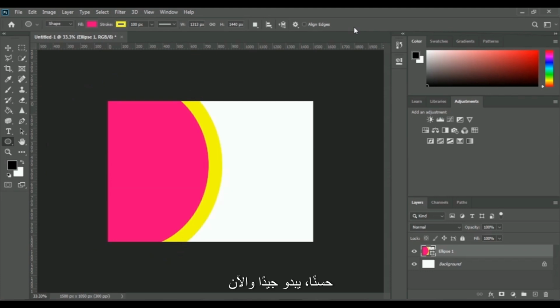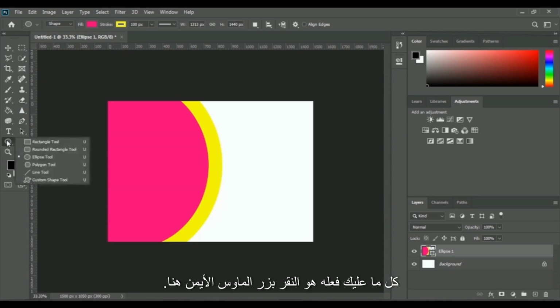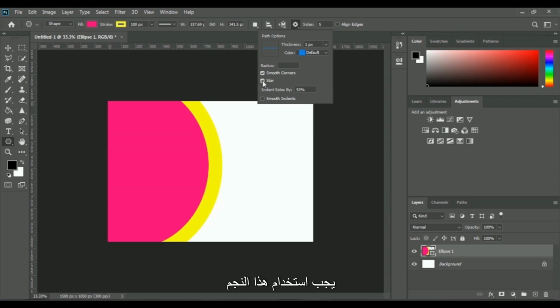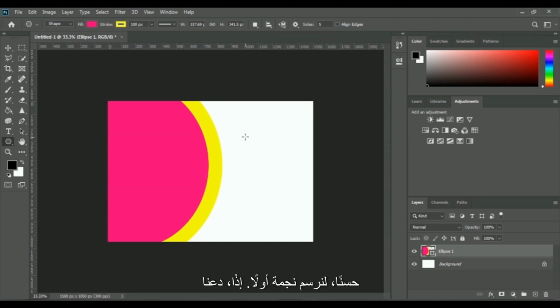Okay, looks good. And now we will draw a star, and therefore we have to use the Polygon tool. So to draw a star, we just have to use the Polygon tool, and to use the Polygon tool you just have to right click on here, then you will get this Polygon tool option, and we will use 5 sides, and from settings you have to use this Star option, and you must use the Smooth Corners option. Okay, let's draw a star first. So let me draw a star in here.